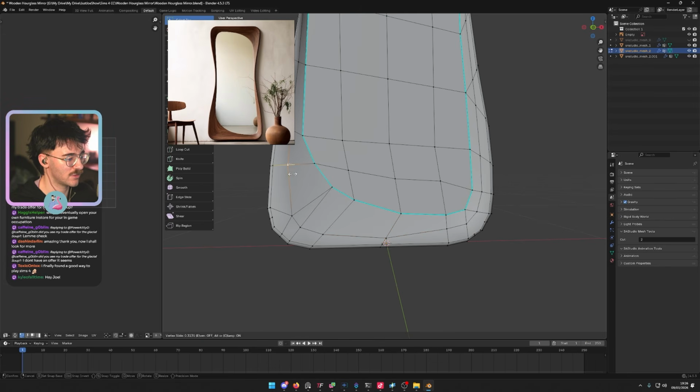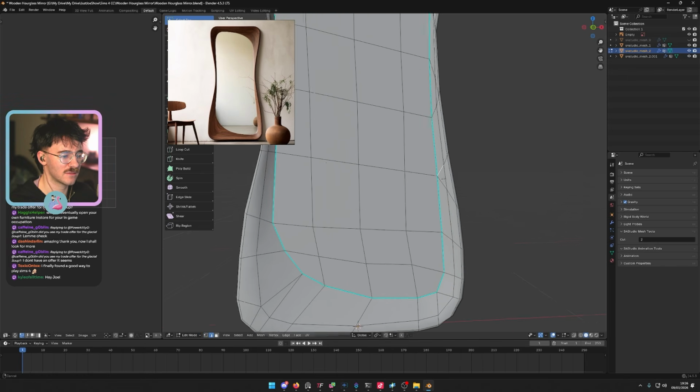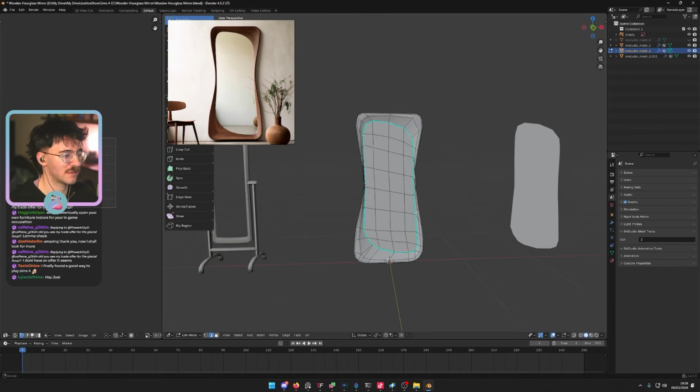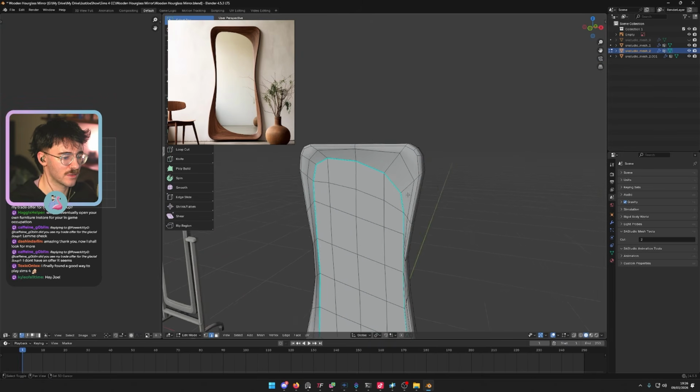So we'll move all this out a little bit. Down here, just move them out. Something like that. I don't like what's going on here, but I believe that's all we can really do there.